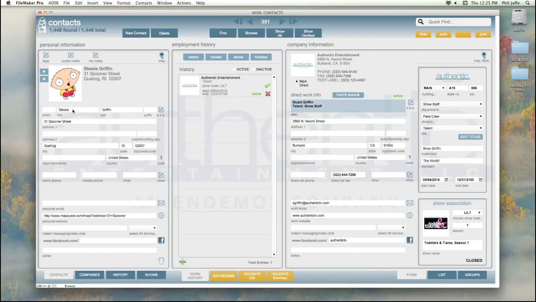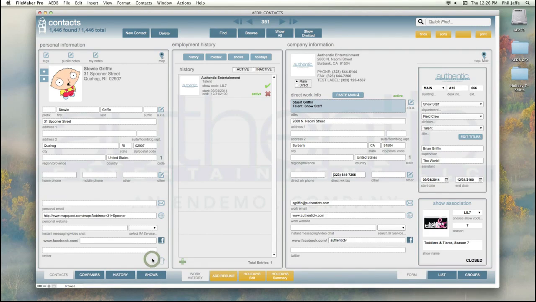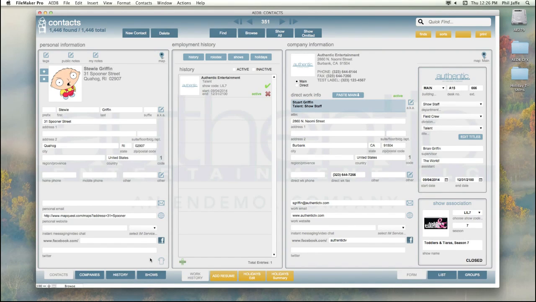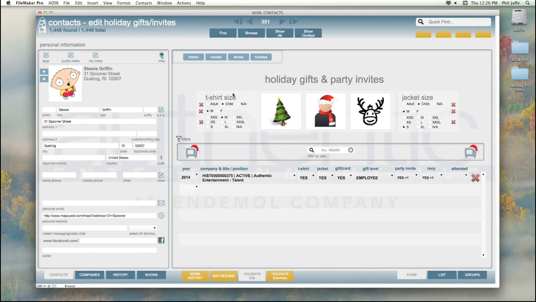So if you were to do a find for a particular person and you wanted to just go and change a single person's t-shirt size, this is the place that would probably be best to do that. You can also go to a single contact's holiday area by clicking here, or by clicking Holidays Edit when you're in the contacts table. Either of these two buttons will take you to this page, and you have access to that person's t-shirt and jacket size here as well.